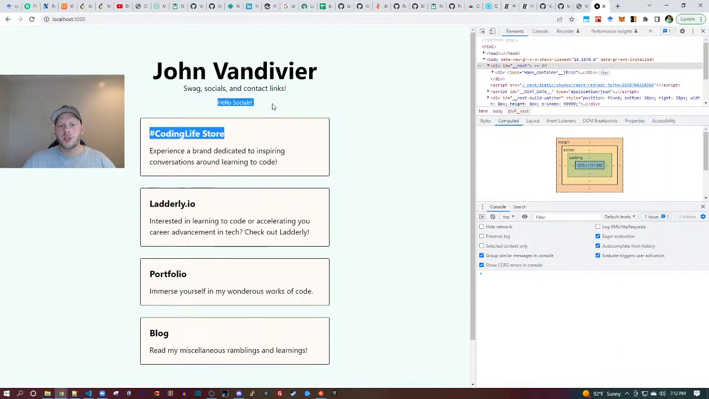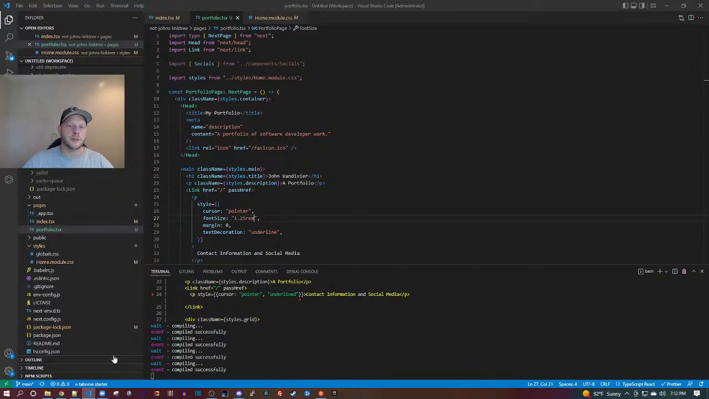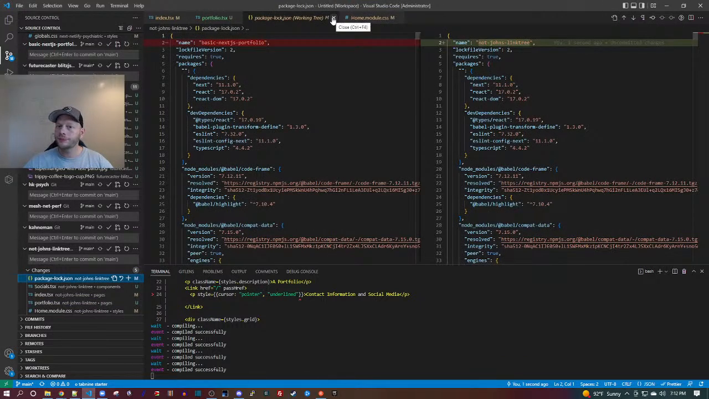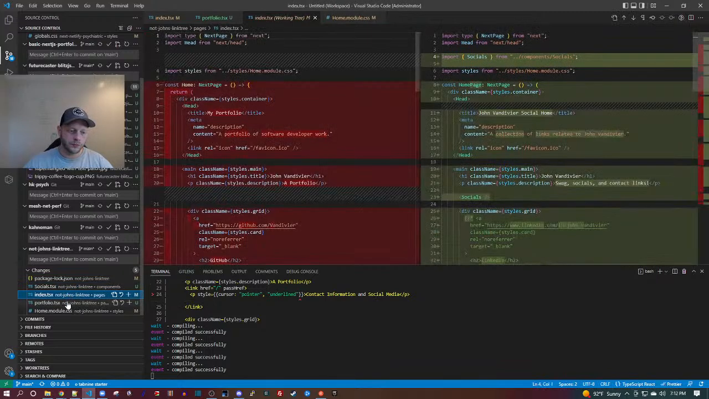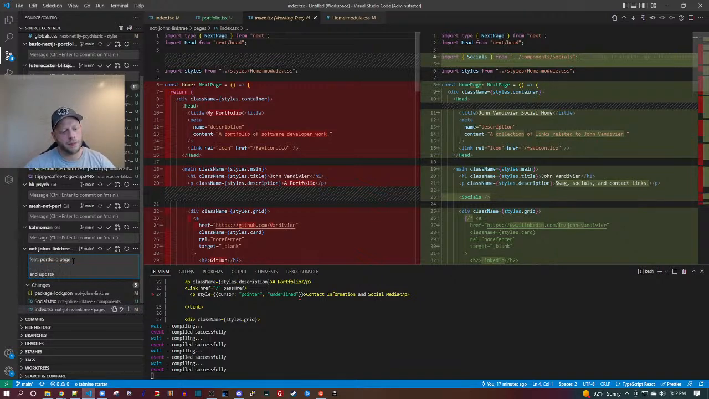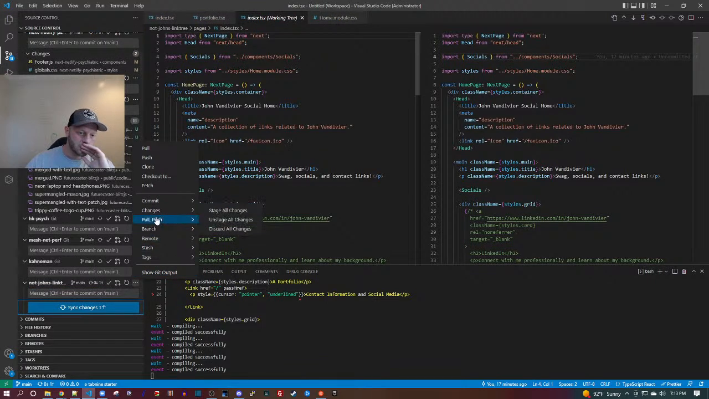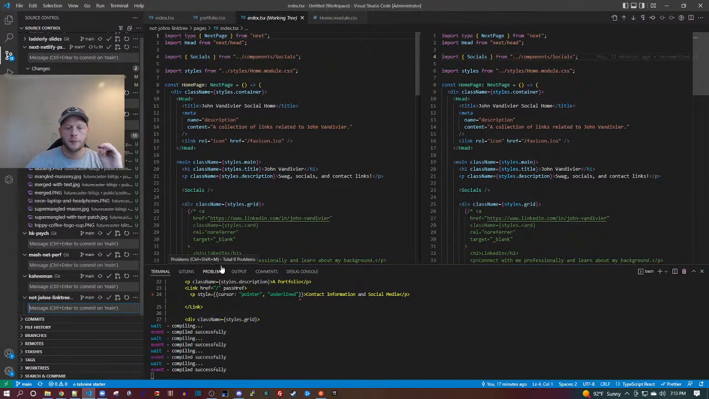So let's commit all this, and then the last thing to do will be the social links. So this is the feed, home to portfolio page, and update homepage. Okay. Commit that and push.